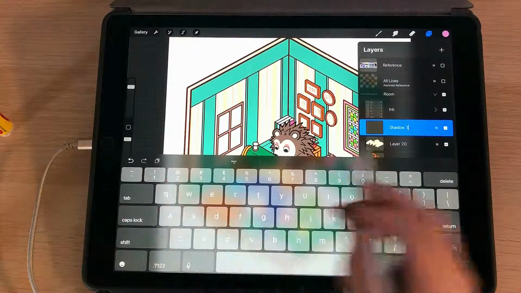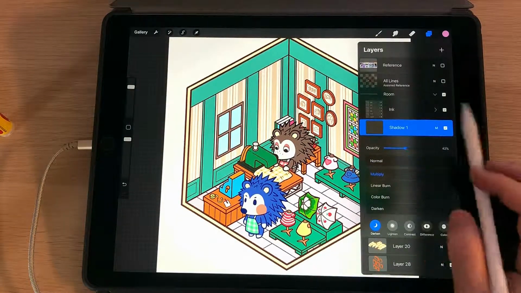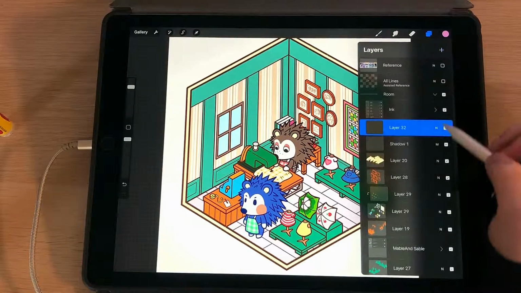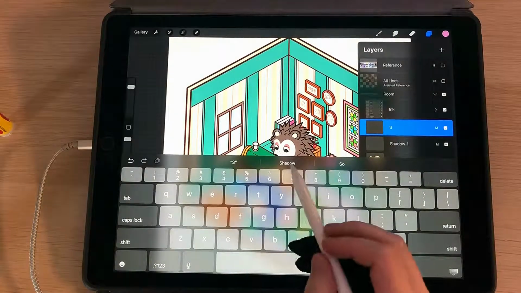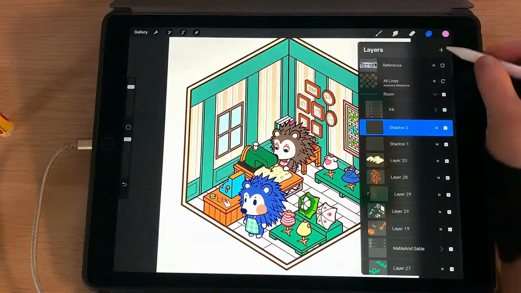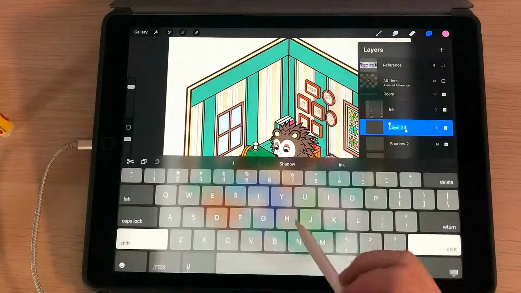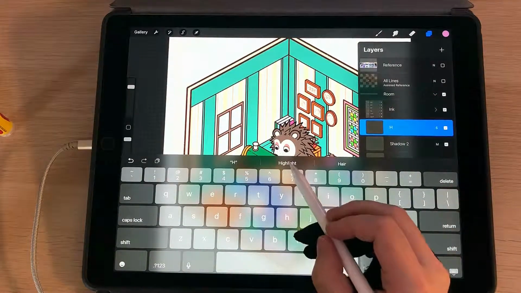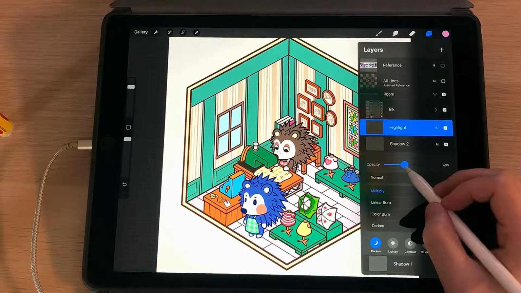So for shading, I start off by creating a couple layers. I usually have 1 or 2 layers for shadows, so I'll just name them Shadow 1, Shadow 2, set them to multiply. I usually start off somewhere around 40% opacity, and I'll tweak it as needed to get to where I want. And then I'll create another layer that is named Highlight, and that's usually a screen layer somewhere around 40% opacity to start with as well.